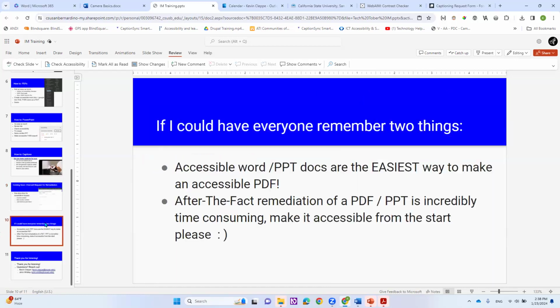So yeah, if there are two things that I could have everyone take away from this presentation, if you're here now, or if you're on Zoom, or if you're watching this on YouTube in the future: accessible Word and PowerPoint docs are the easiest way to make an accessible PDF. PDFs are wonderful because they retain their format no matter where you're opening them up.